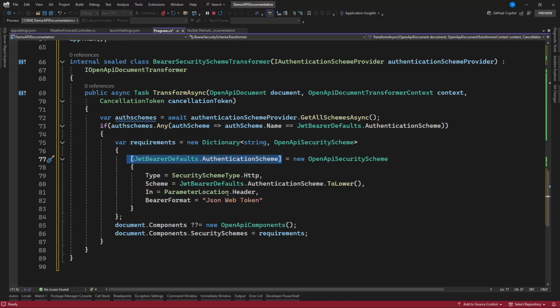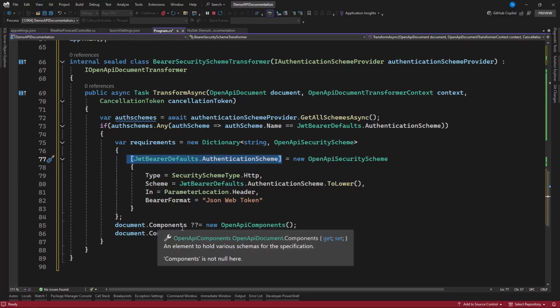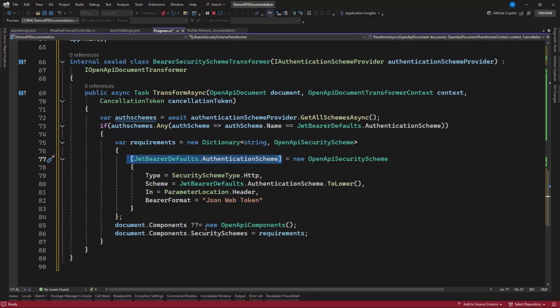Then where do you want to keep it? You want to keep it in any request header. Then the bearer format here is a JSON web token. After that, we create this component. In case it isn't null, fine; in case it is null, then we want to initialize it.